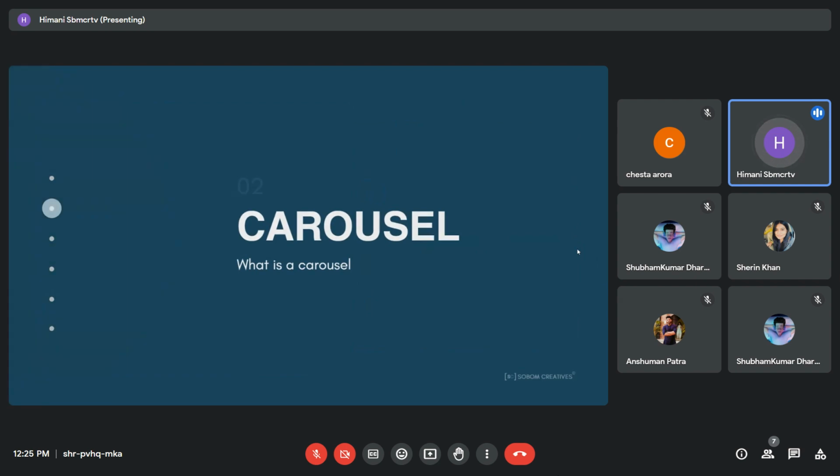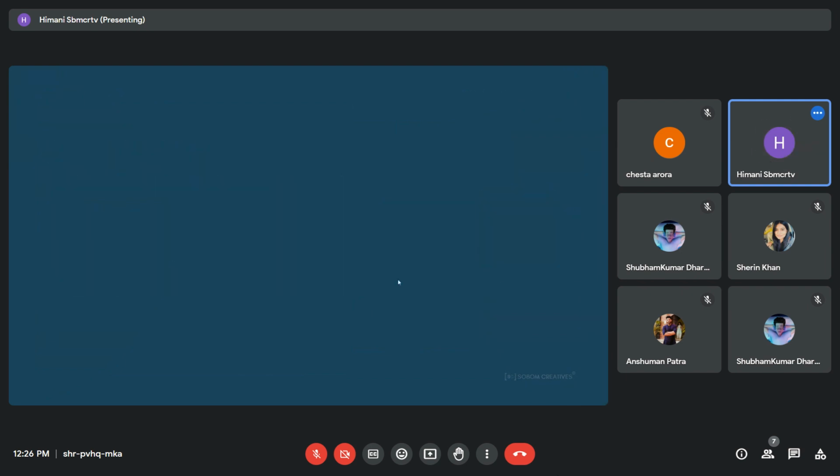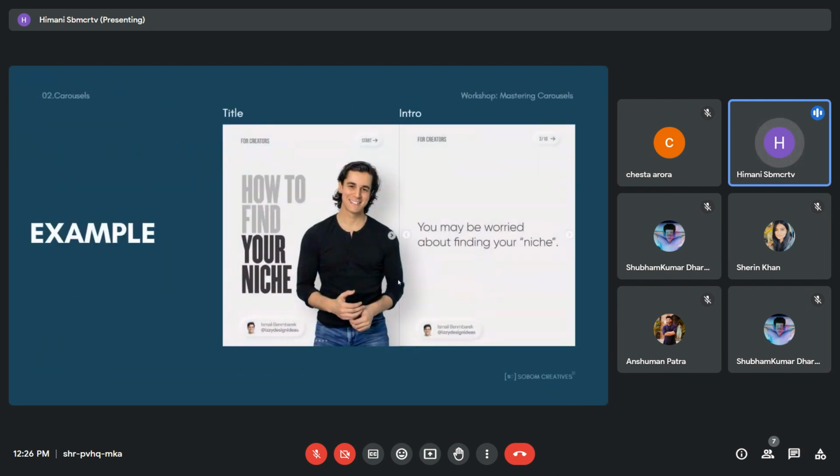And then over here we are covering what a carousel is. A carousel allows 10 photos and videos in one single post. You can have images and video, and you can have your own storytelling format and narrative, which is unique to you. And then you have engagement by swiping action on the particular post. And then you can have different layout themes that you can work across through your carousel. And this is one example.